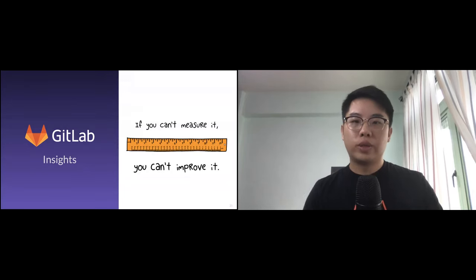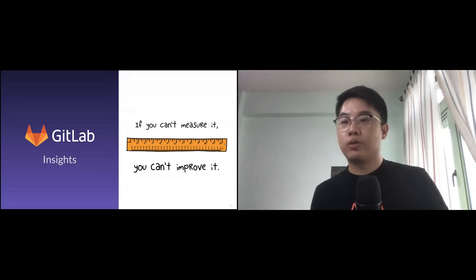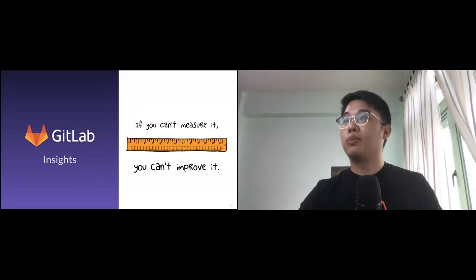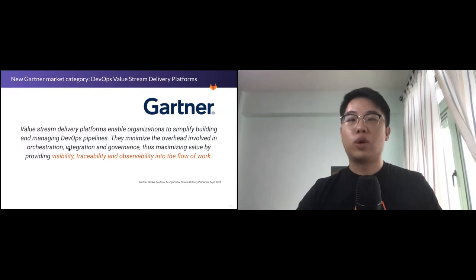Right. So that brings me to my topic, which is insights. GitLab Insights, the idea behind it is if you can't measure it, you can't improve it. And what do we mean by that?